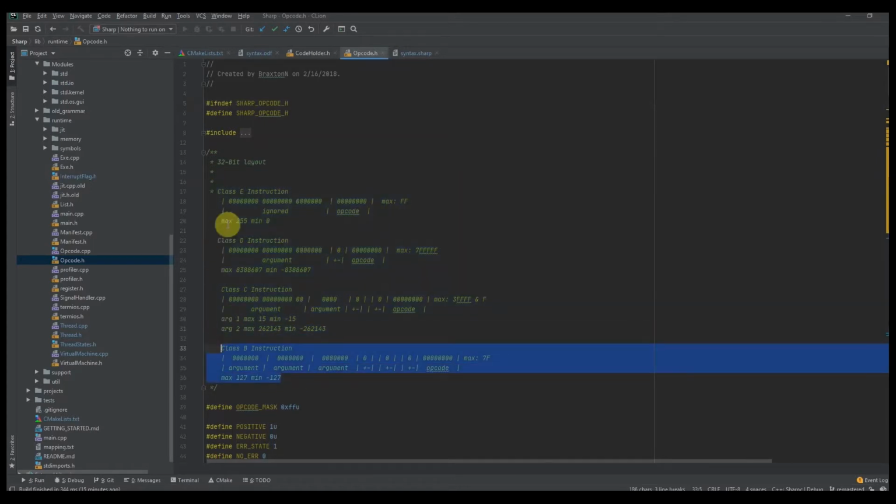Basically the way it works is you have what's called the main argument. So you have the argument set, and then you have the opcode. For the first class, called the E-class instruction, we have basically just the opcode. These are instructions that don't require any operands, like no op. It doesn't do anything, so it doesn't require anything.